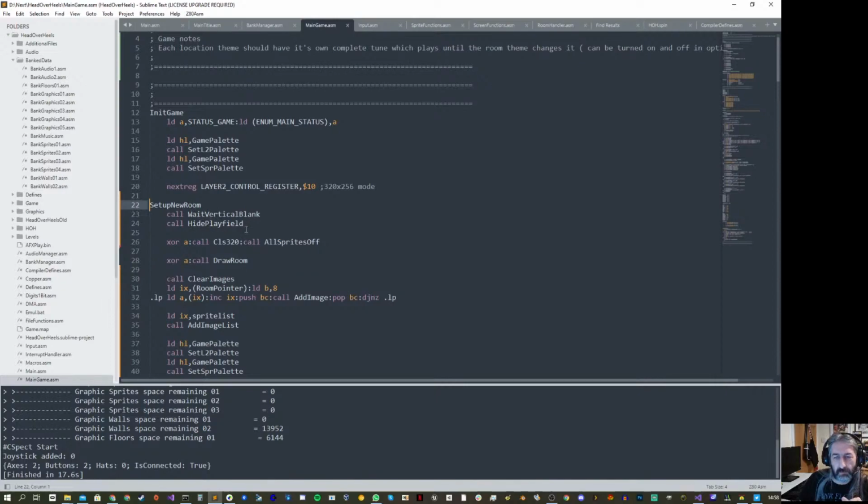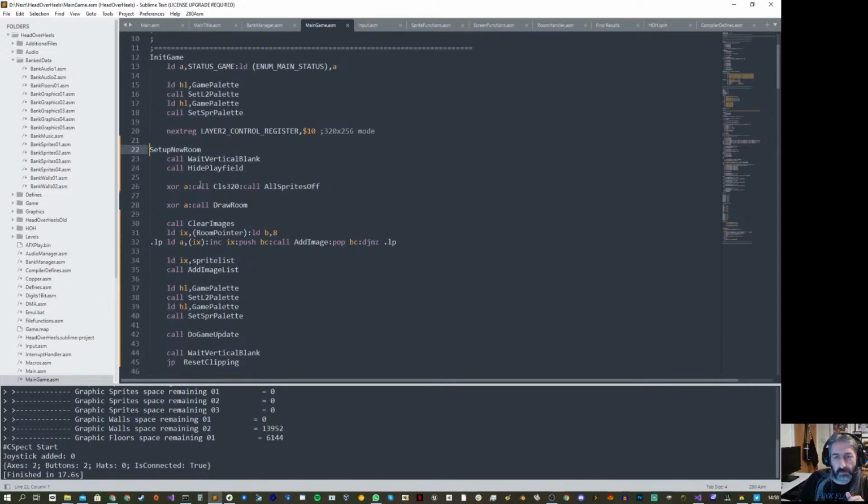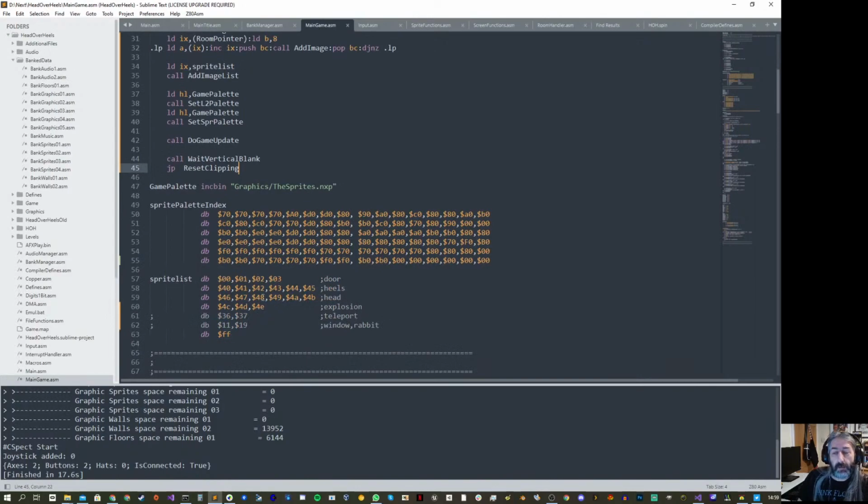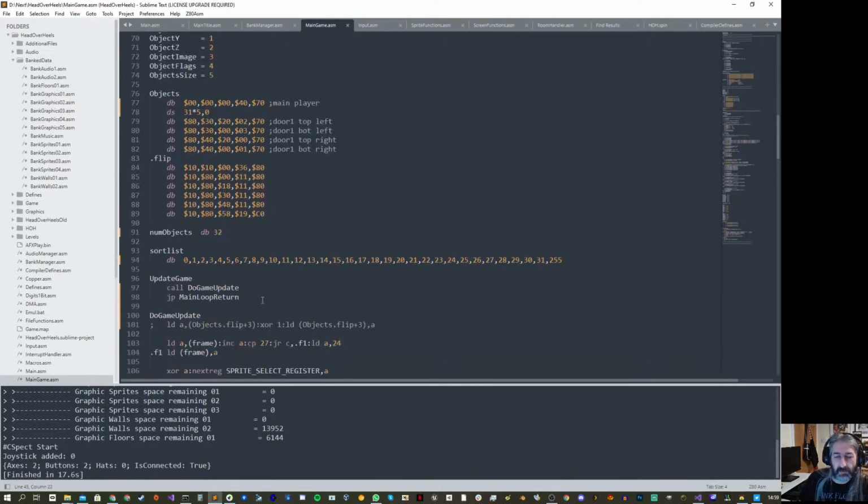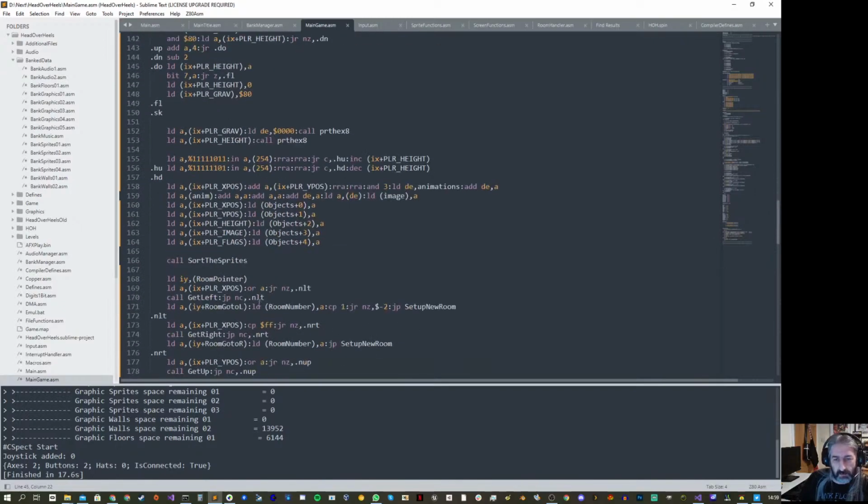Clears the screen, turns everything off, clears the sprites, draws the room, clears the images, adds the images for the room, adds the set sprite list, which is like the heads and tails, sets up the palettes, does a game update, waits for a VBlank, and then resets the clipping, so it just enables the screen again. So what happens is our position hasn't been altered.